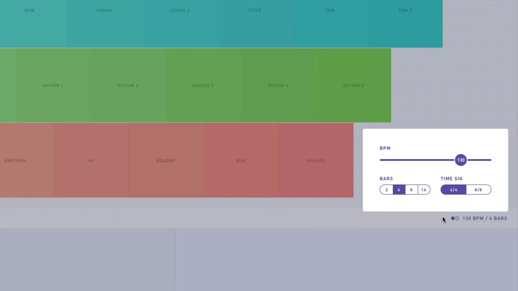You can combine all these sounds together to make a beat. At the bottom right, you can adjust the number of bars, the time signature, and the BPM. If you want to record a beat, click the record button on the bottom left.